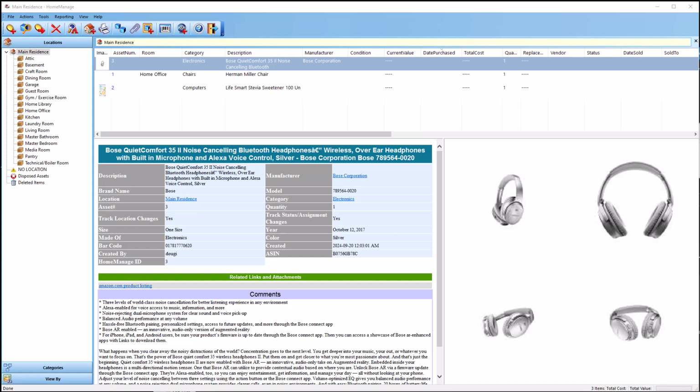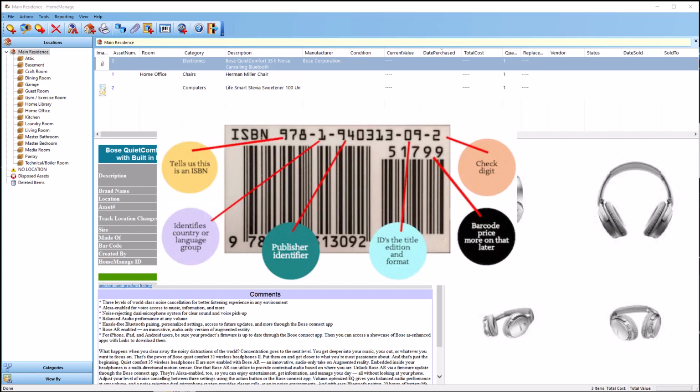Hi there. Today I'm going to talk about how you can use HomeManage to inventory your books. Now I'm referring to books with a barcode, which they usually use ISBN, which stands for International Standard Book Number, I believe. And so by just scanning the barcode using HomeManage, you can inventory the book.